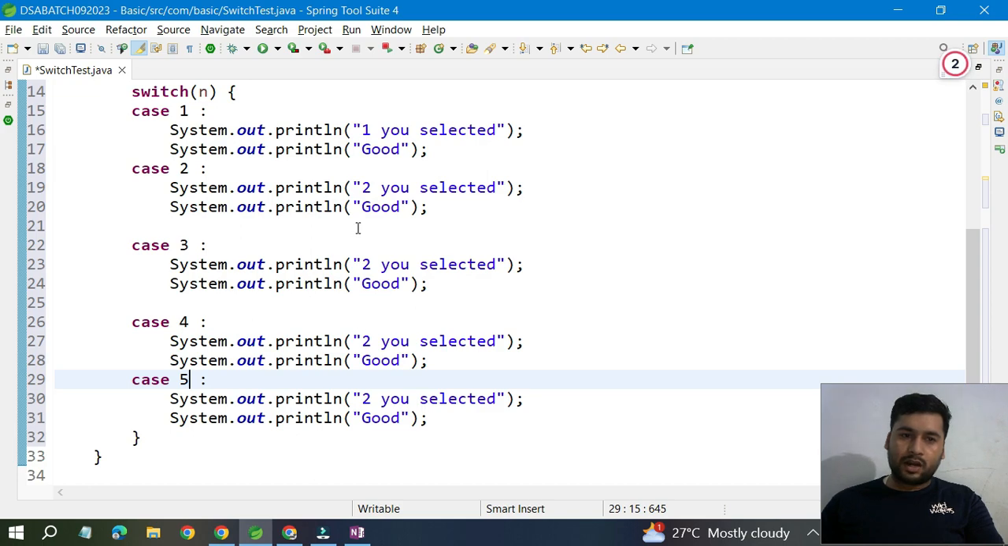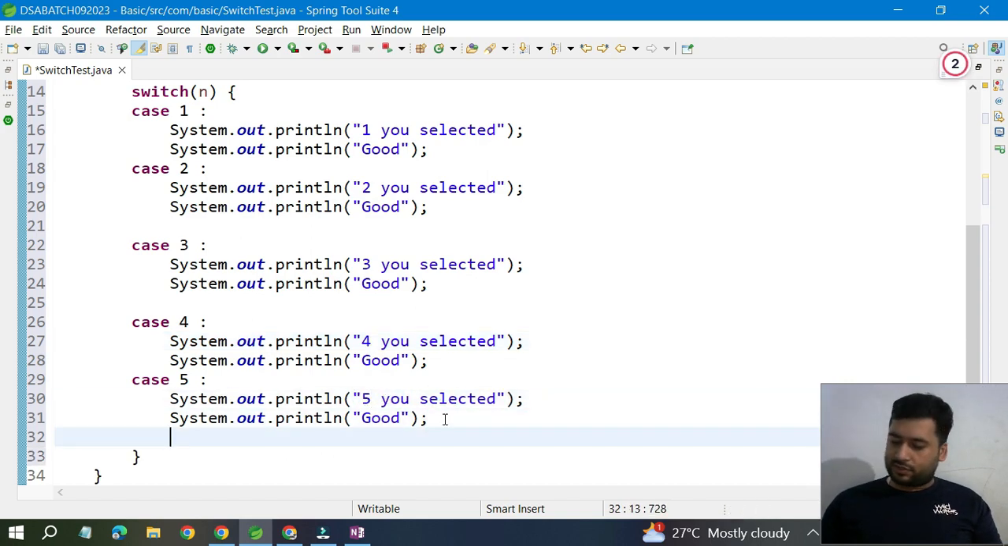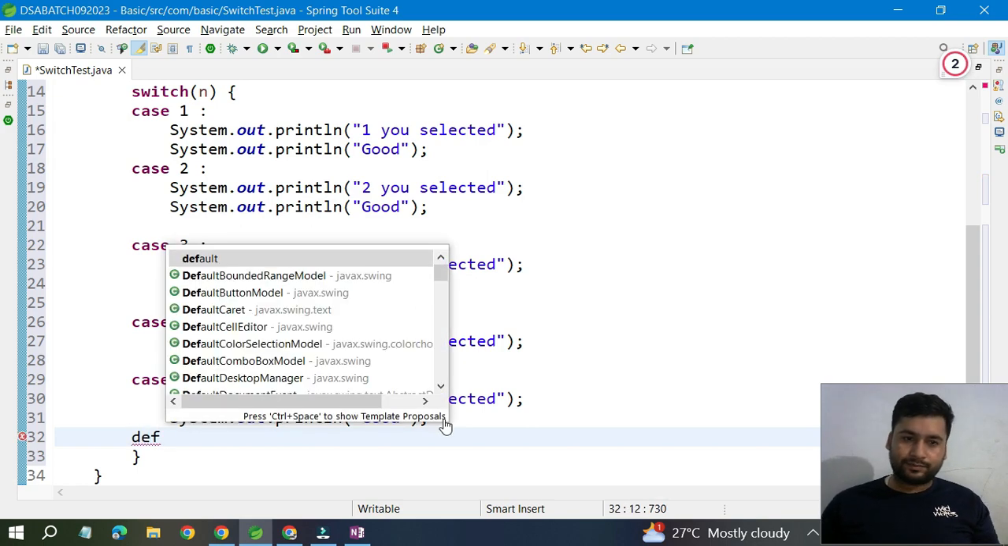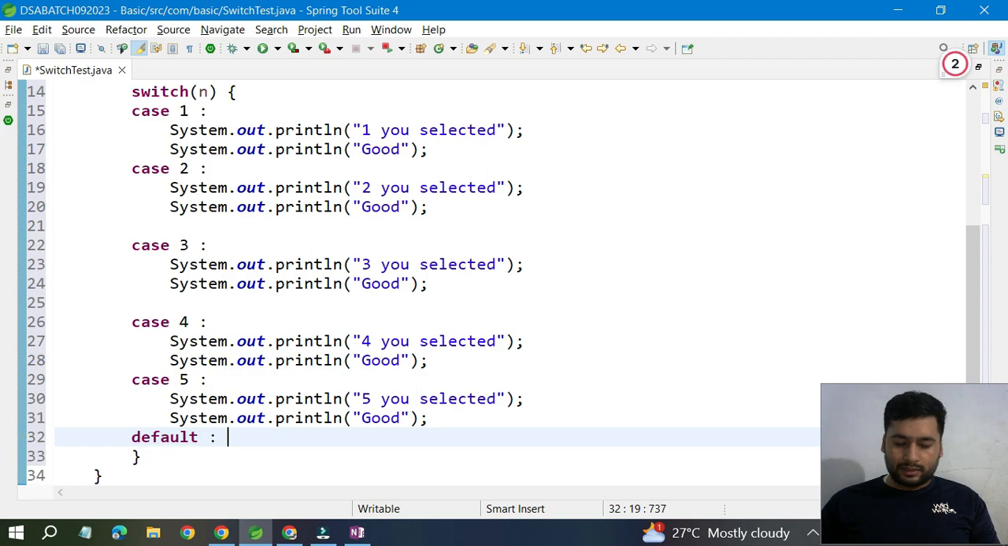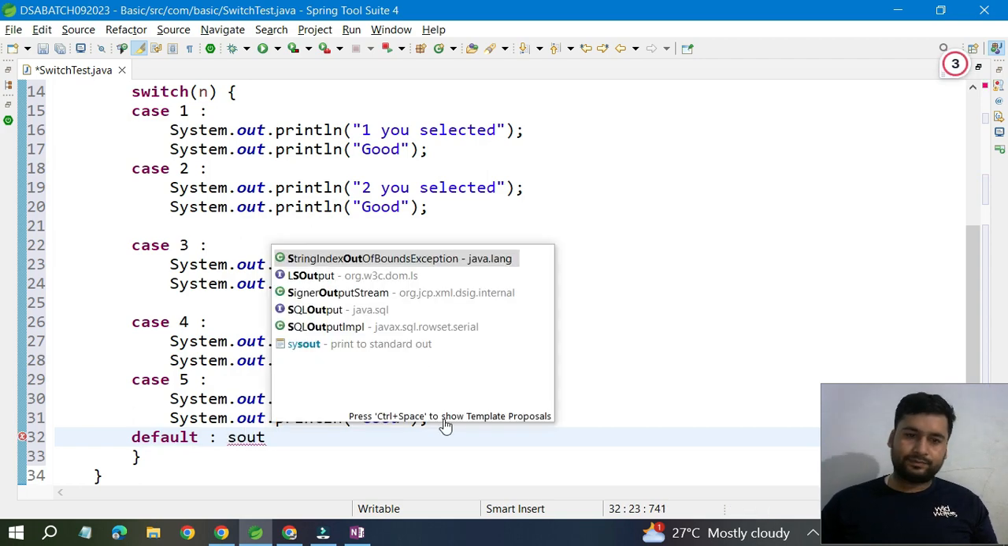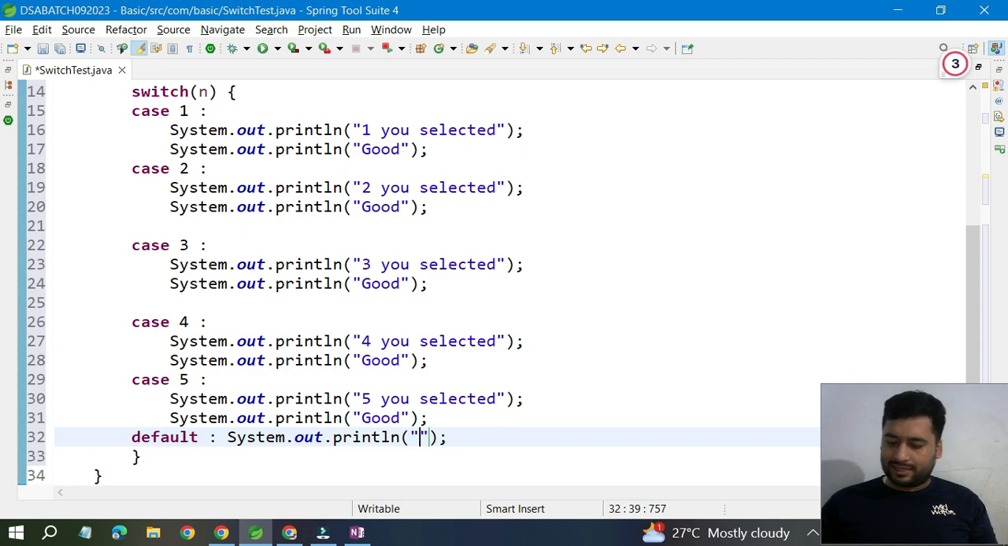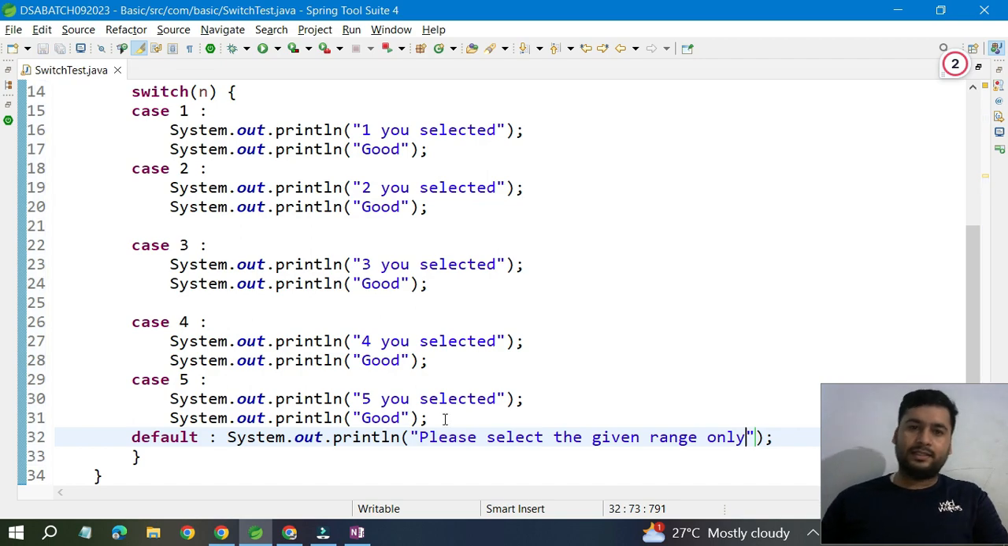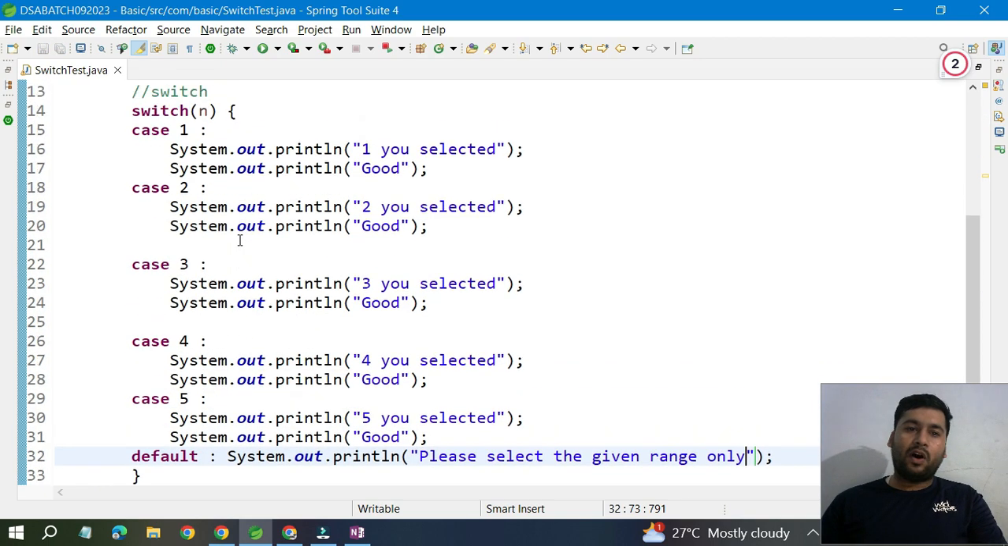I will show you one magic, but before showing the magic, let's see this one. Finally, if nothing matches, I can write default, and in default I can write "please select the given range only." This is the default message I have entered if none of the cases match.